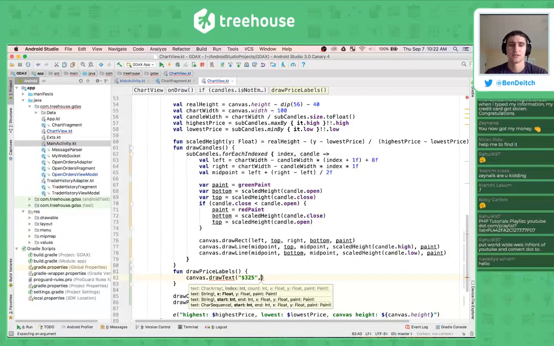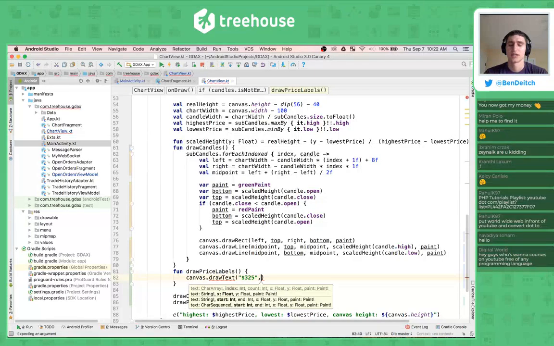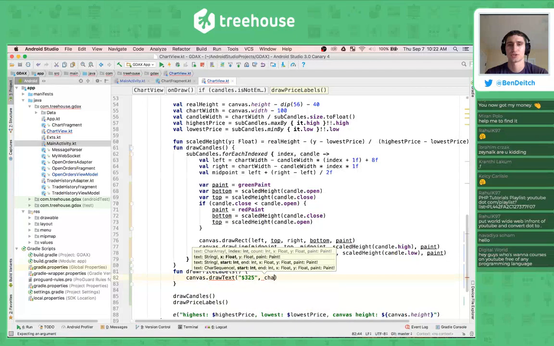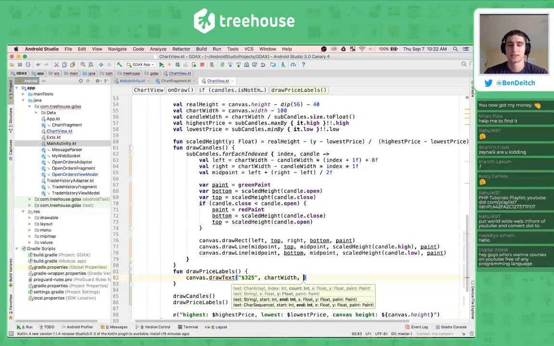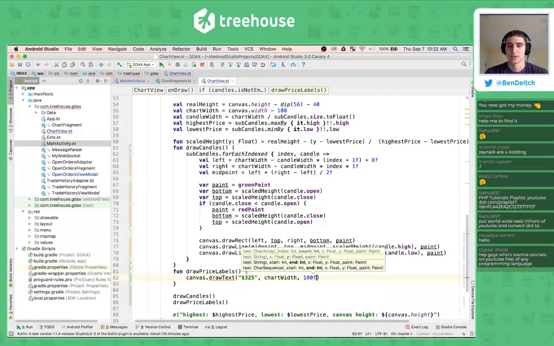What would start, end be? It could be like the start and end of the string, like if you only wanted to show part of the string, though I'm not sure why you wouldn't just cut the string first. Let's just go with X and Y. So for X, we want chart width, and I think full stop, we just want chart width. It'll start at chart width and go to the right. Then for Y, let's just say 100, because that'll do that just fine.